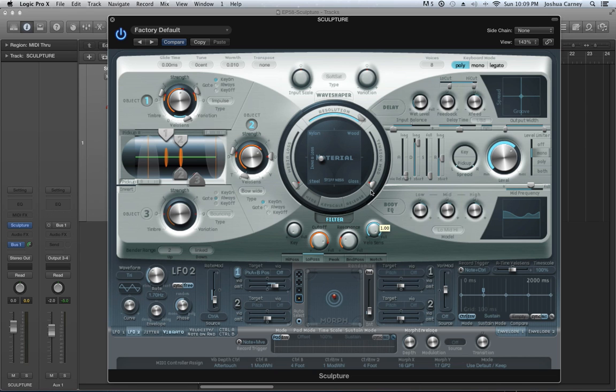Velocity sensitivity basically makes the cutoff frequency reactive to velocity. So if I pull this up, what you'll hear is that the harder I hit the key, the more the cutoff will be open, and the softer I hit the key, the more the cutoff will be closed. So if I hit it softer, I get a much warmer tone. Hit it harder, you get more of an open tone. I'm going to pull that off, though.